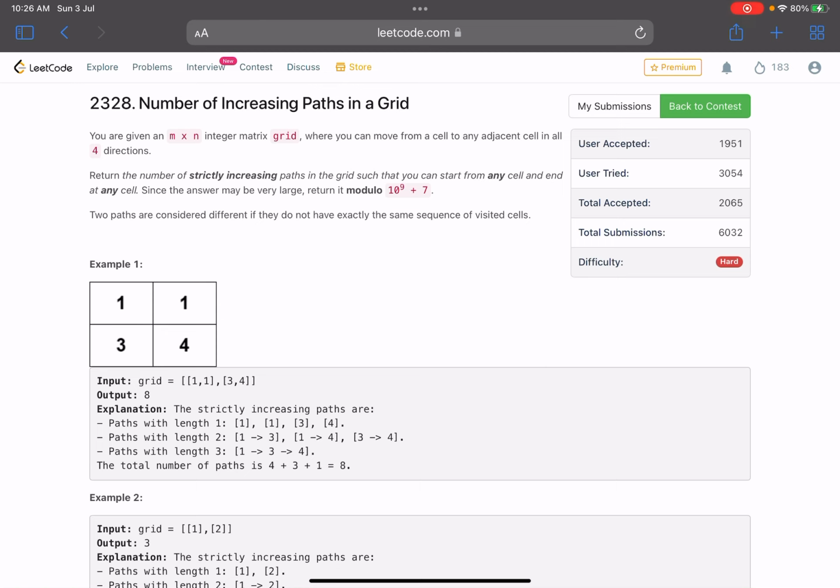Now when we move to the second part, that means paths with length of 2. So 1 3 is one of the valid cases, then 1 4 is one of the valid cases, and 3 4, right? So see, these are the three cases. So initially we got 4 plus 3 in this case, so it comes out to be 7. And then when we look into the path with length equal to 3, 1 3 4 is the only valid path with length 3. So the total answer comes out to be 8, right?